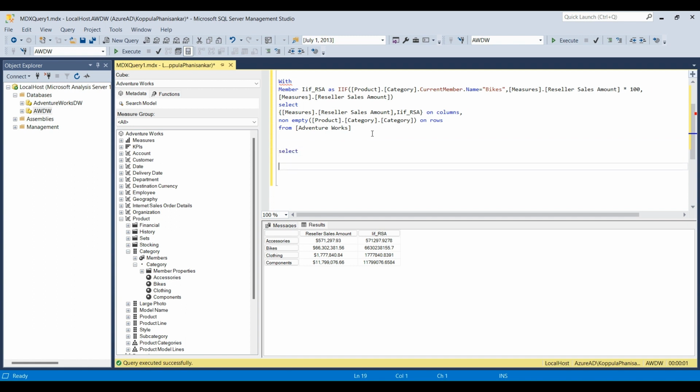Let's do that. Okay, so I take my measure, reseller sales amount, here, and then I take it on columns. And then here I want to write the if statement. My if statement should be displayed on rows from my cube. Okay, so this is the if statement, right?